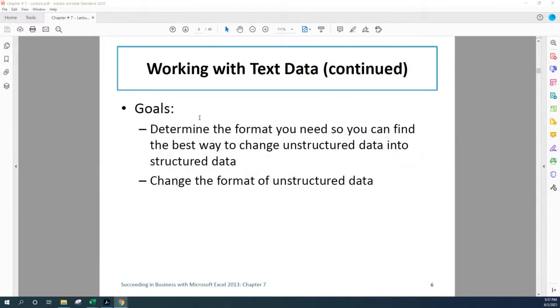When you have the text data, we will have a goal. This will be the objective of this level of the chapter. Determine the format you need so you can find the best way to change unstructured data into structured data. You will have unstructured data that you cannot play with, and you will need to create structured data and change the format of the unstructured data.